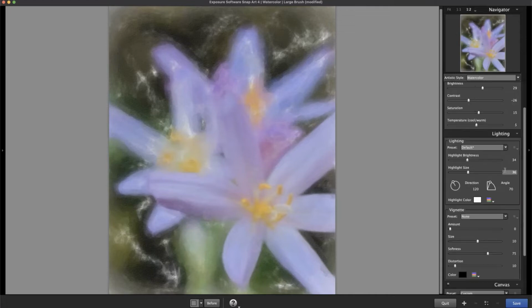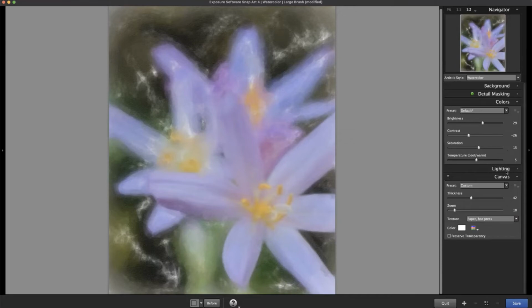Now, there's a lighting section in SnapArt, and because we are using watercolor, we're really not going to have to talk about lighting because watercolor is pretty flat in terms of media. Okay, so we'll come back to it. I'm going to run through another quick version to make another effect here in a second. So let's take a look at our canvas though.